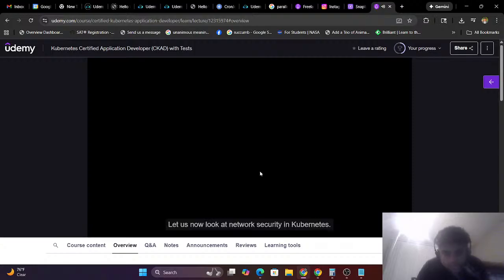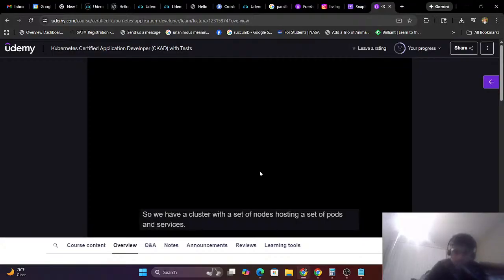Let us now look at network security in Kubernetes. So we have a cluster with a set of nodes hosting a set of pods.